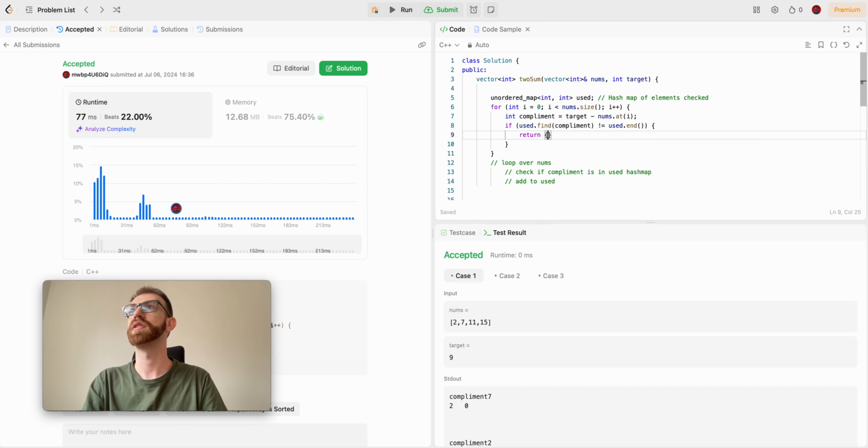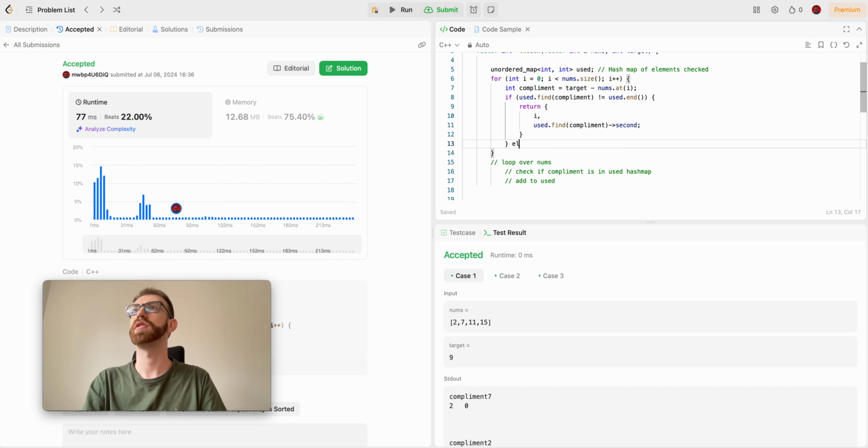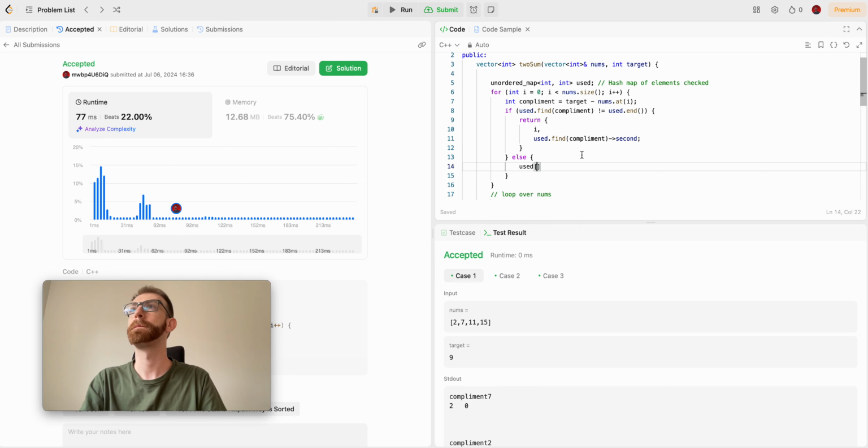So if it does, we're just going to return. Remember, we need to return the indices, so it'll be i, and then we want to do used.find(complement).second, and I'll explain that in a minute. Otherwise, what we're going to do is say used of nums.at(i) is equal to i.